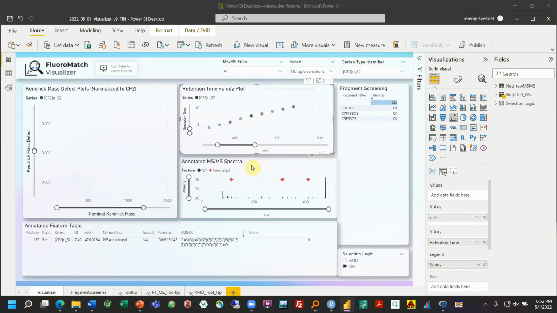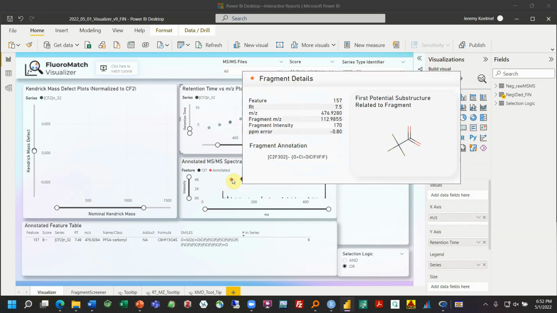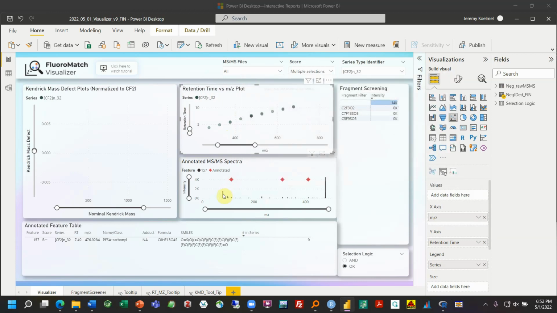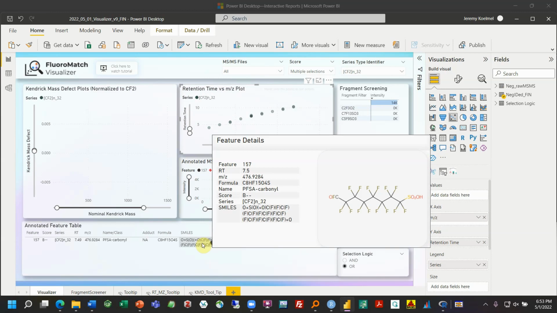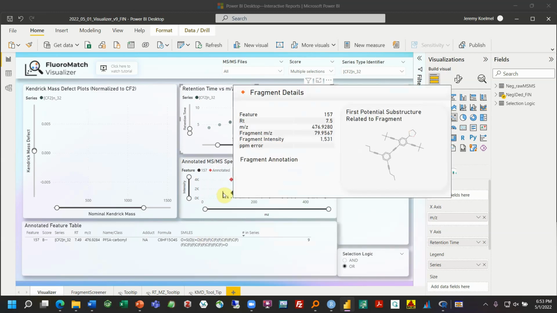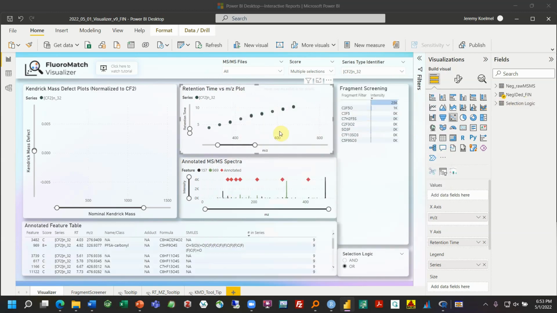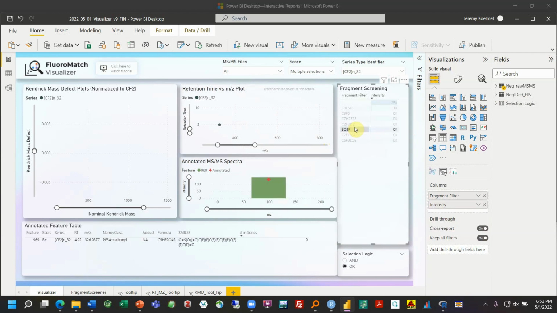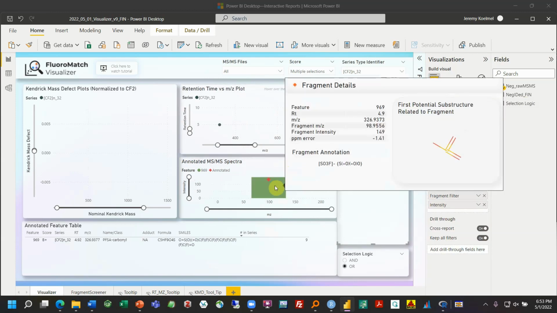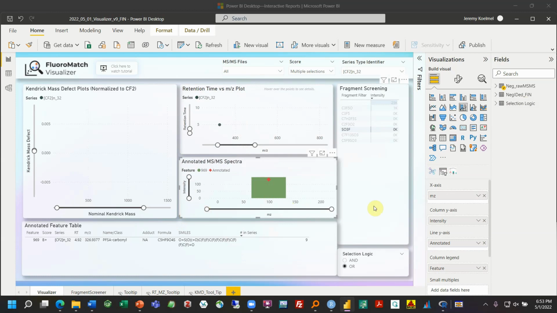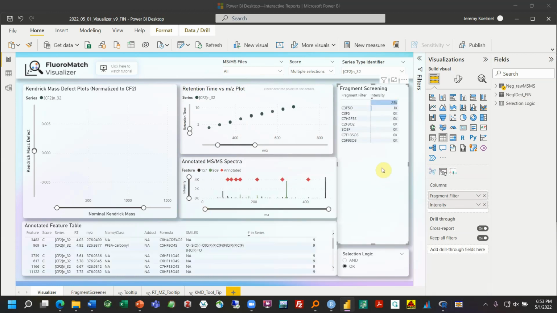It doesn't look like a lot of them have spectra assigned here. Here's C2F3O2, carboxylic acid. Not sure exactly. We don't see any. If we go here, we do see one potentially with a SO3F. You can look at its fragment intensity. It's 149, which is extremely low, so it's in the noise. So probably not real.